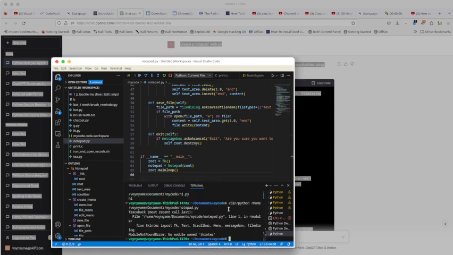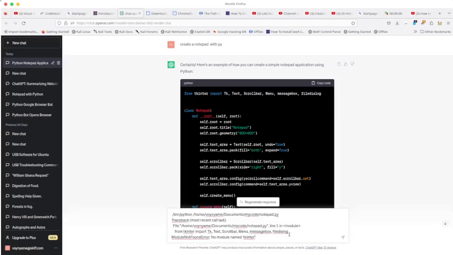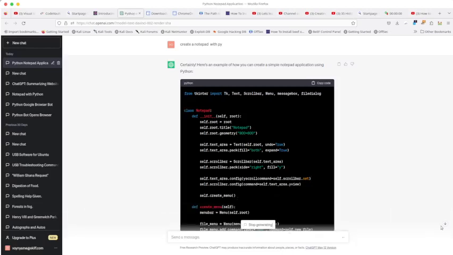Okay, this is when GPT comes in handy, because if there's an error, it'll just fix the error. It doesn't literally fix it on your computer. It gives you the way to fix it.